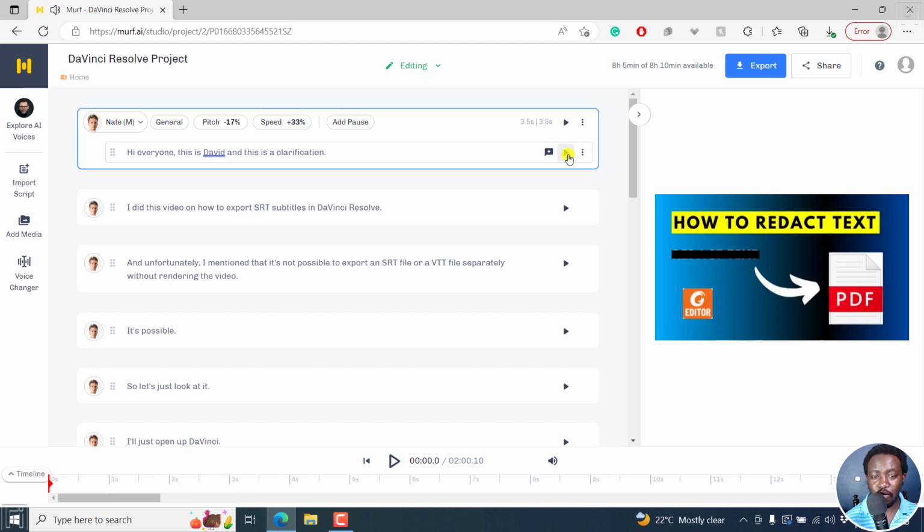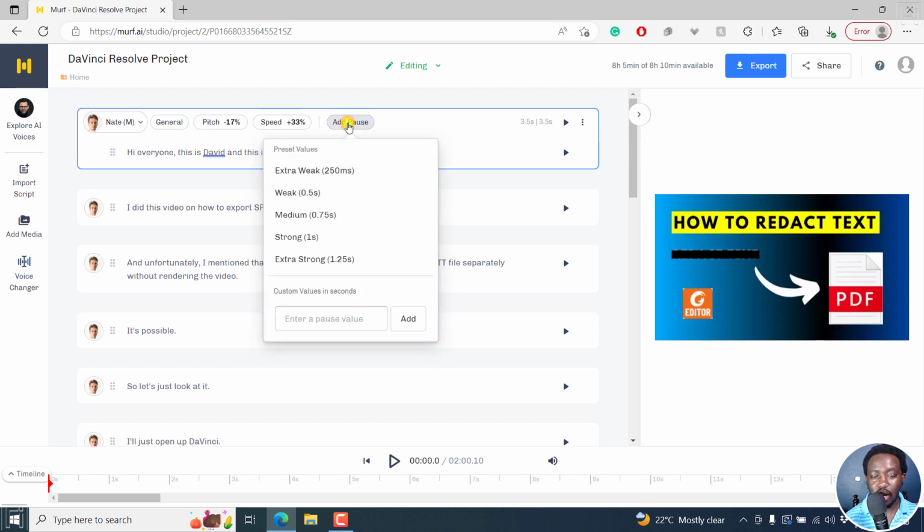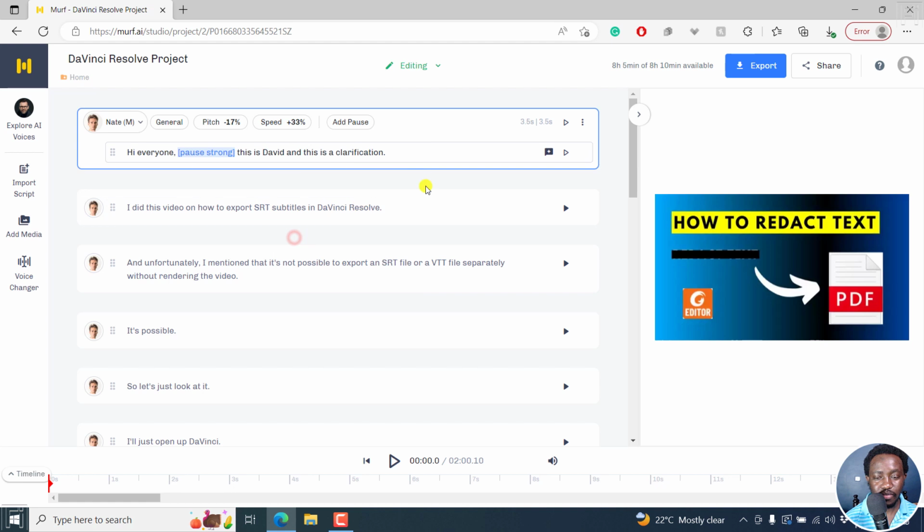Still a good voice. So you can still add a pause. For example, right inside here, I can click before this begins and click add pause. And for the pause, we have preset values like extra weak, medium, strong, extra strong. Let's say strong. And then we can generate audio.